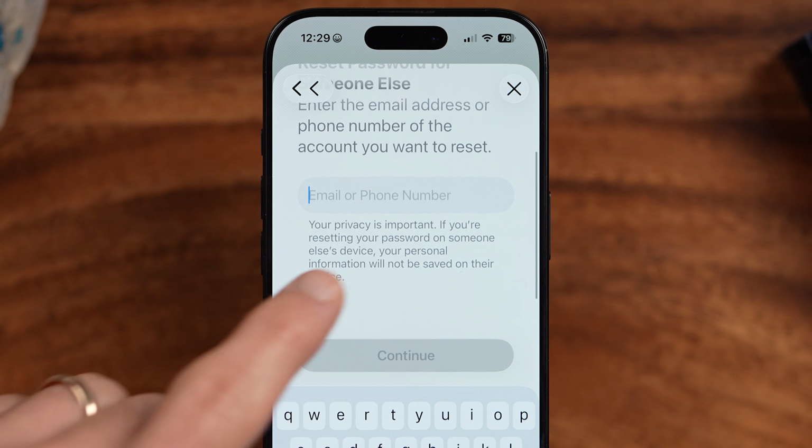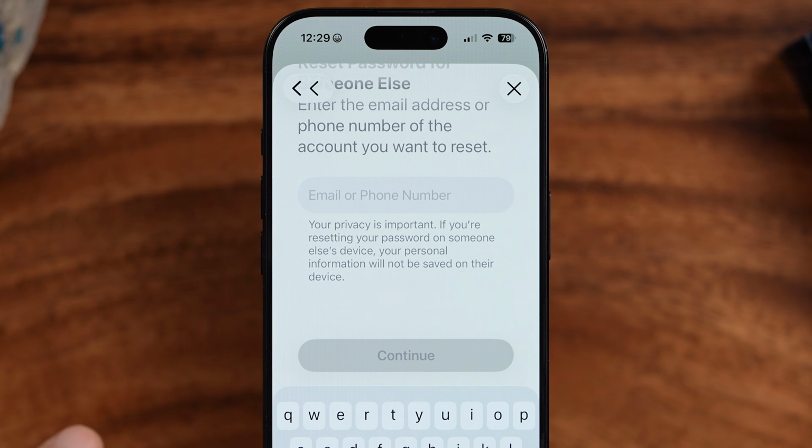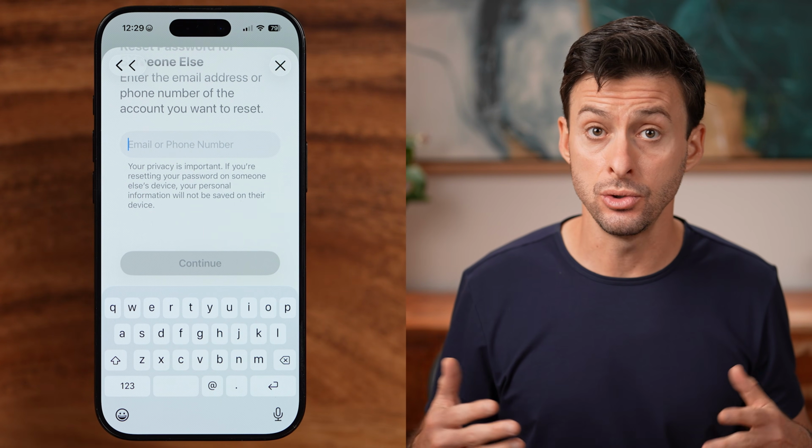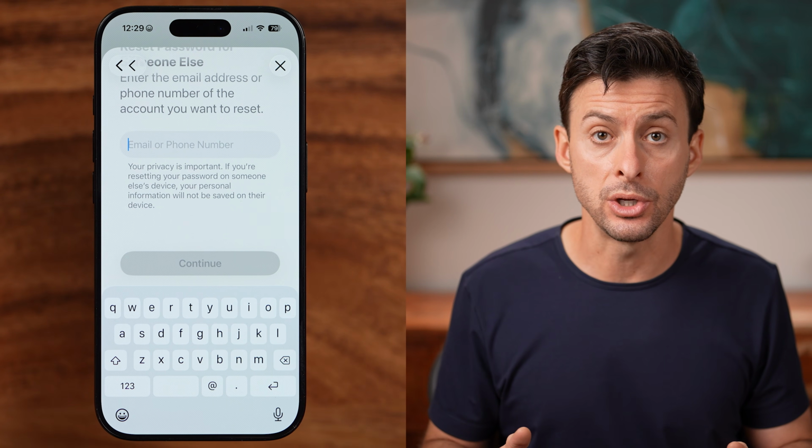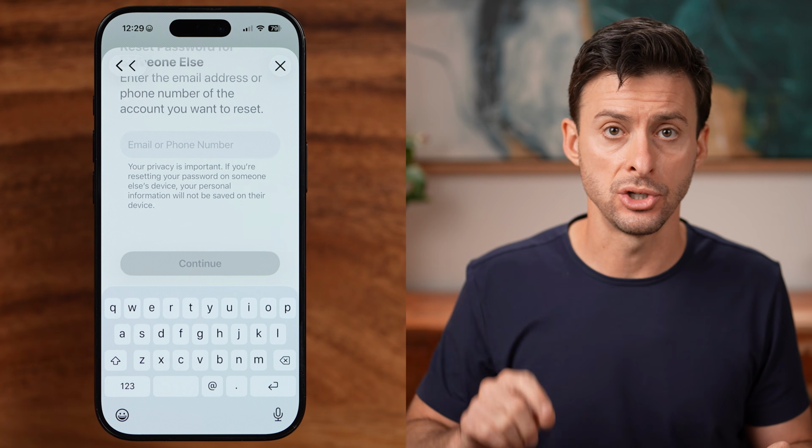On here, after you enter that in, it will walk you through steps to be able to just reset the password, and then you can get back into your account and everything should be good. You'll unlock that activation lock.